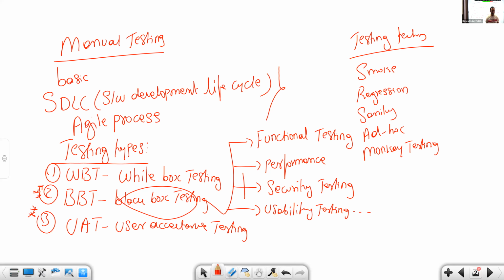ICICI Bank is not a customer. ICICI Bank is a client. So you're using that ICICI Bank, which means you are a customer. So there are three categories: client, company, and end user or customer. Some people may not have that awareness. Okay, note that down. First, client.